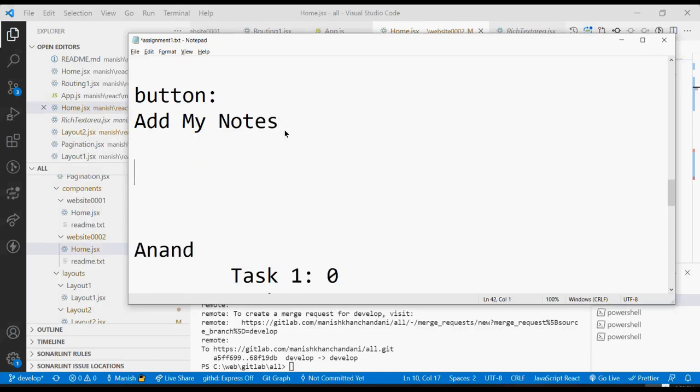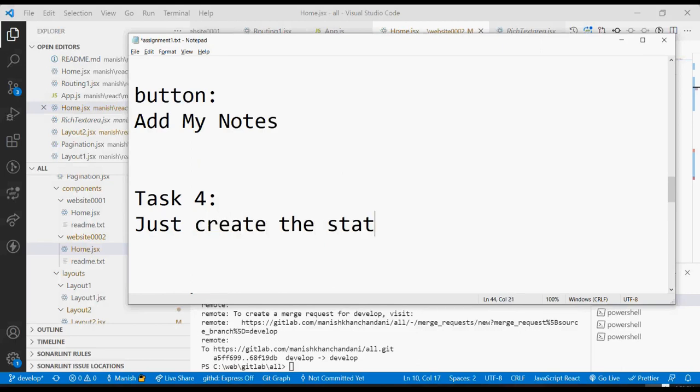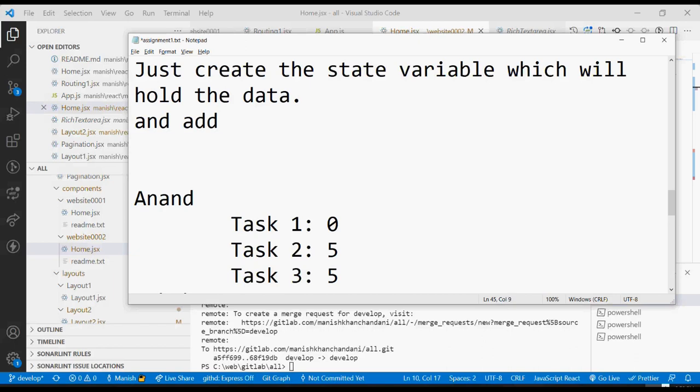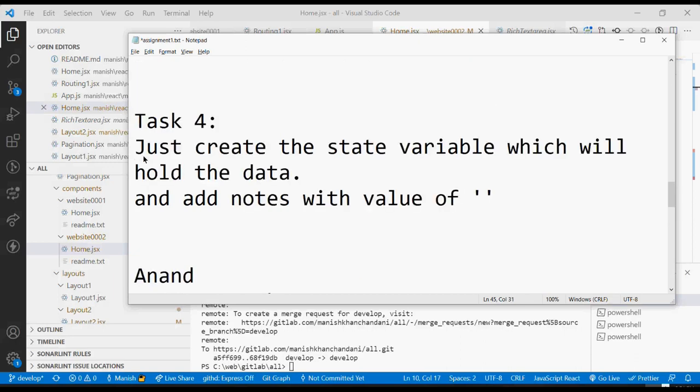So the next task is a simple task. It will be of 5 points, and it is a 1 minute job. Just create the state variable which will hold the data. Okay, and add notes with a value of empty string. So you need to just create the state variable where notes will be an empty string. So for notes we have to create the state variable. It will be an empty string, and that's it. And you have to imagine that there may be more fields coming in future.